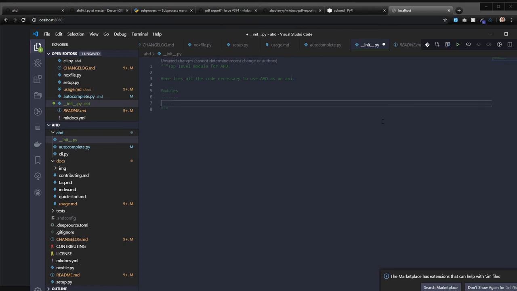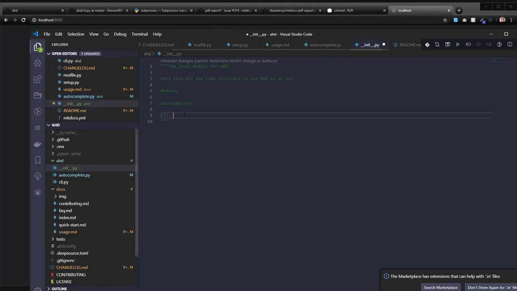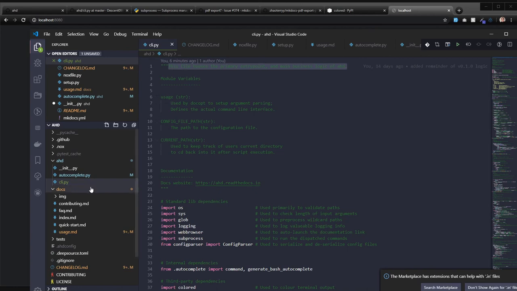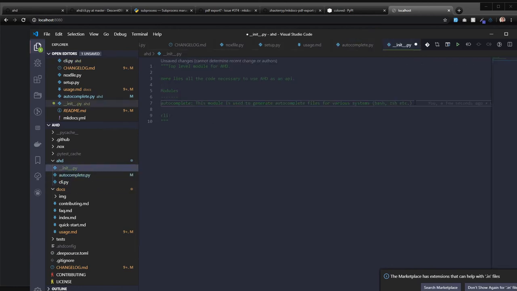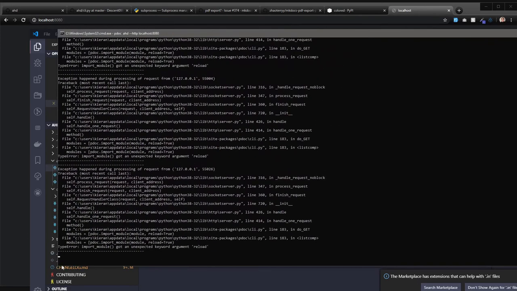Modules. We have what? Autocomplete. And CLI. Grab that. CLI. So, modules. Import module. What? I don't understand.